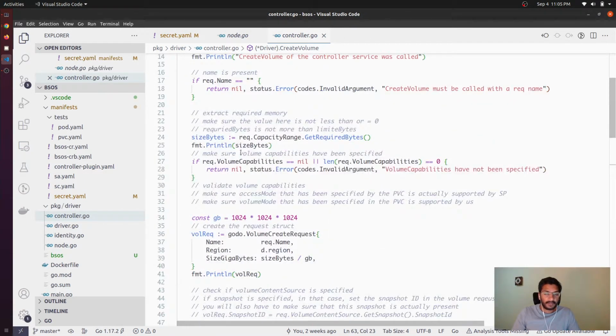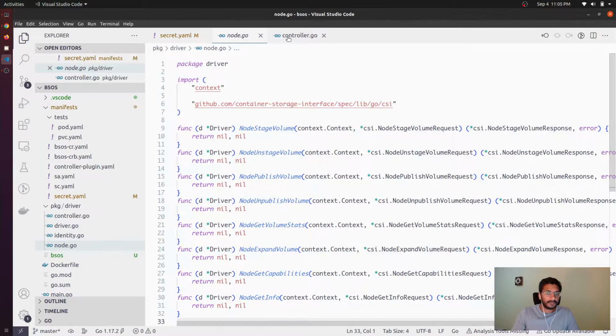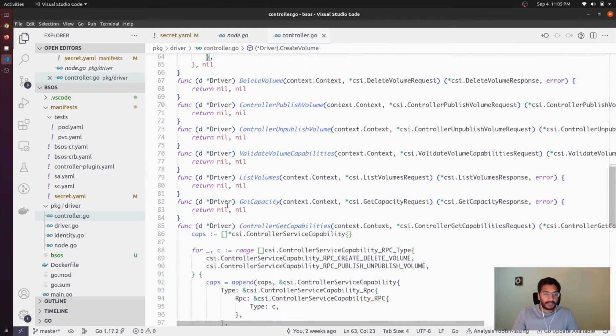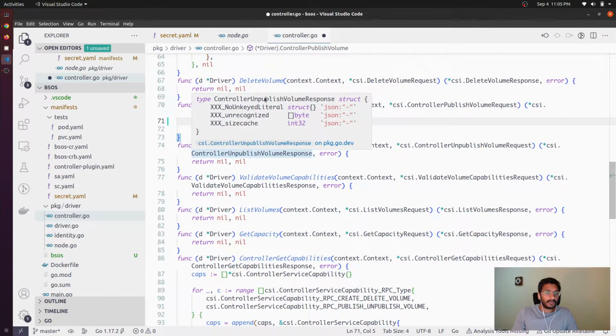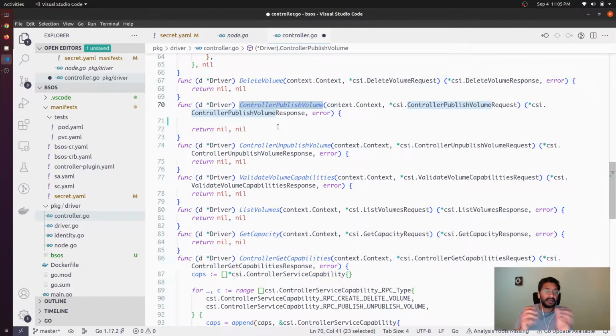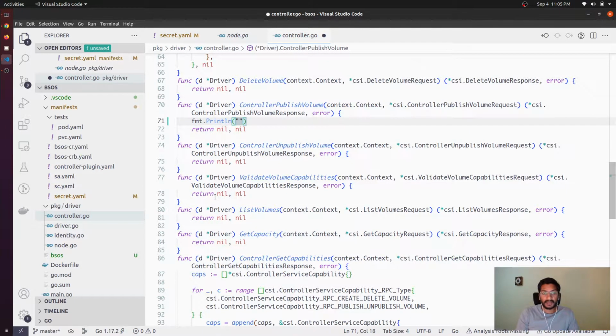Now let's go into controller.go, and in controller.go there is this RPC called controller publish volume, and this is the RPC that gets called as soon as a volume attachment resource is created. So let's just log something here. fmt.Println, and then "controller publish volume of controller plugin was called", and let's go ahead and deploy everything.